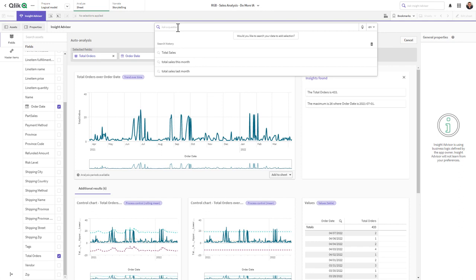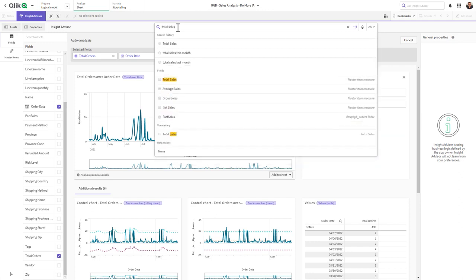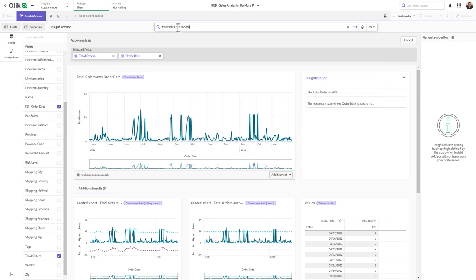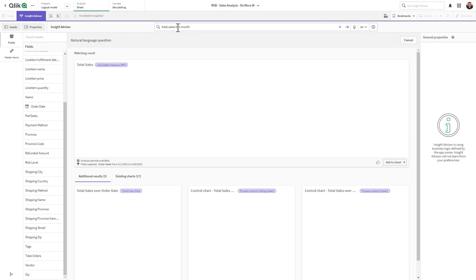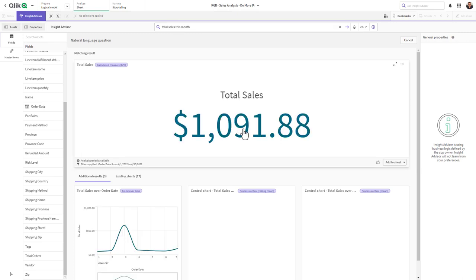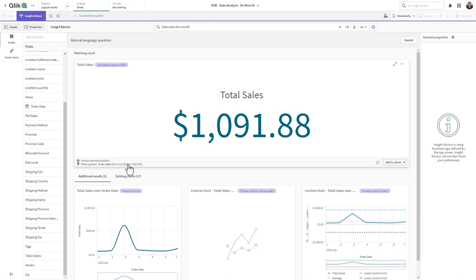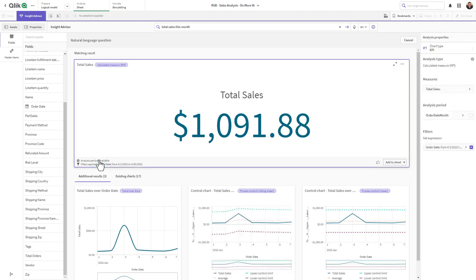And then asking a question, I could say total sales this month, and it produces a KPI or key performance indicator, which shows me that measure, and you can see the filter that's applied for the month of April. And there's some various options here for analysis time periods. We can cover all that at another time.